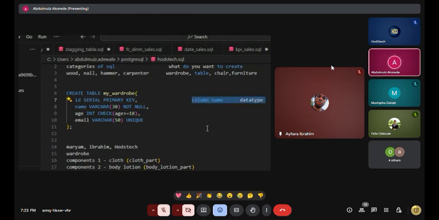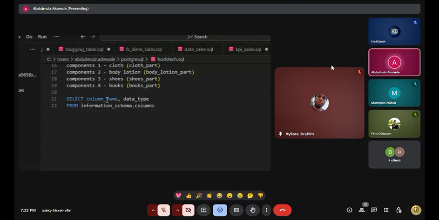How do I check this? I'm just going to say select column name and data type from information schema.columns, that is from this particular place. That is, I want to check whether my plates are in the kitchen. So whatever I'm doing, I have to go to the kitchen. If I want to check if my bed is in the bedroom, I have to come to the bedroom. Now this information schema is where the column name and data type are actually stored.